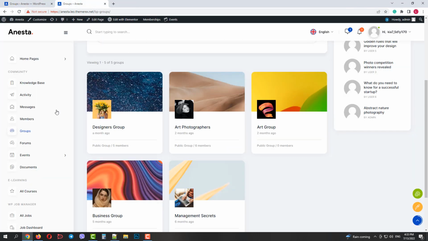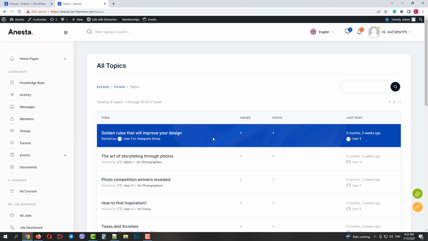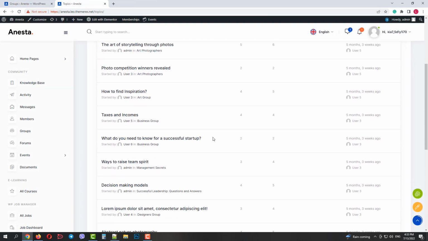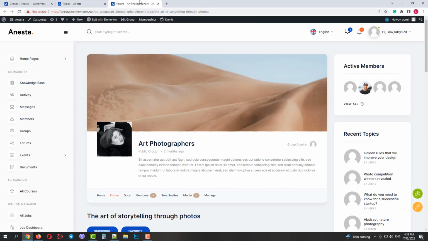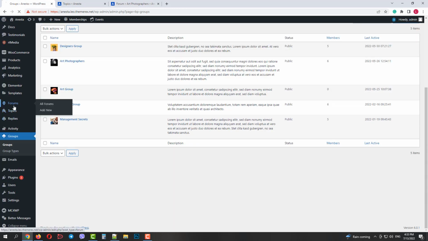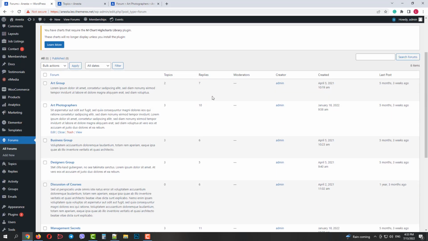Next, we have forums with different active topics. We can find this module in our dashboard. Here you can edit, close, or delete the forums and topics in them.